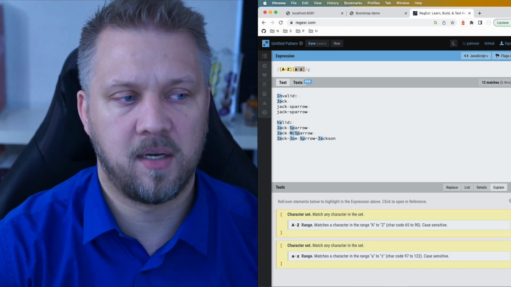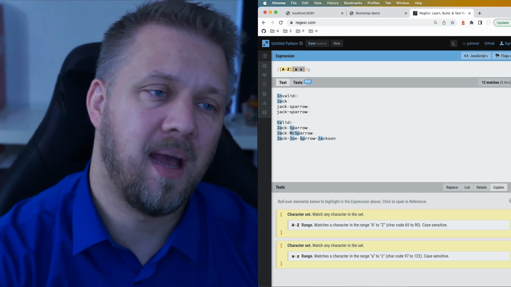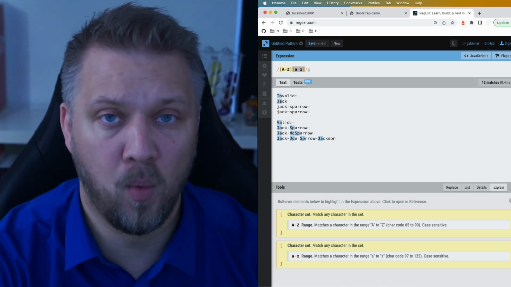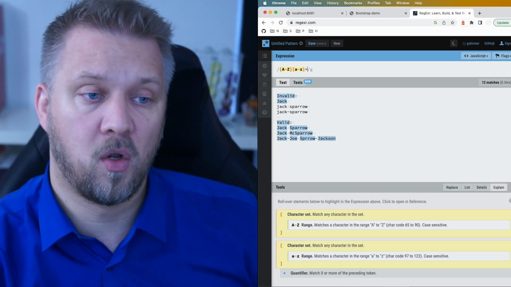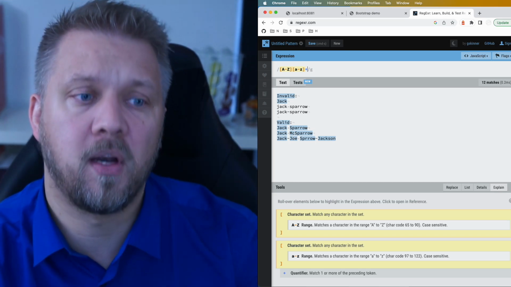But the lowercase letters here, I want to have at least one, but there can be more. So we have 3 different signs that we can put after something like this. We can put it like this, then it's exactly one. We can put a star, then it's optional if there are any at all, but there can also be multiple. Or we can say plus, then we say we need at least one, but there can be more after that.